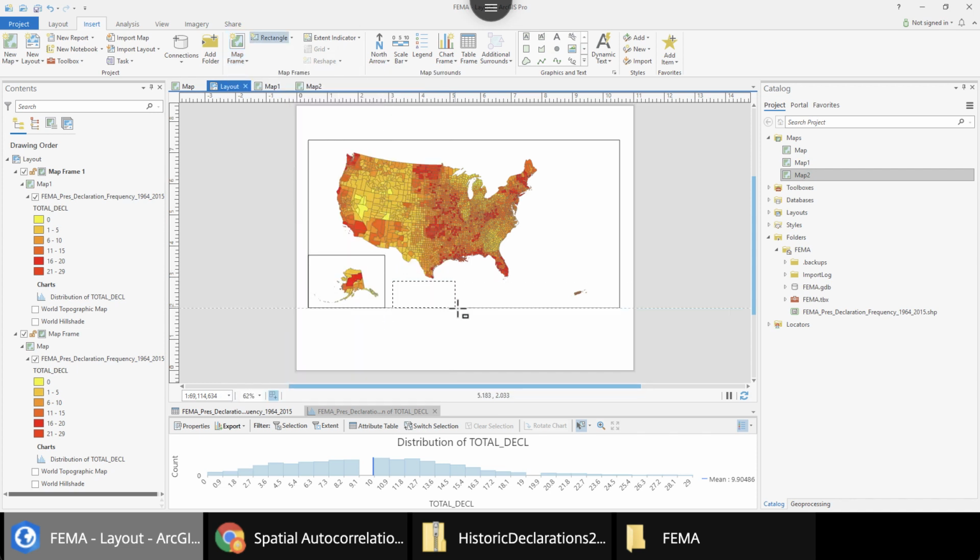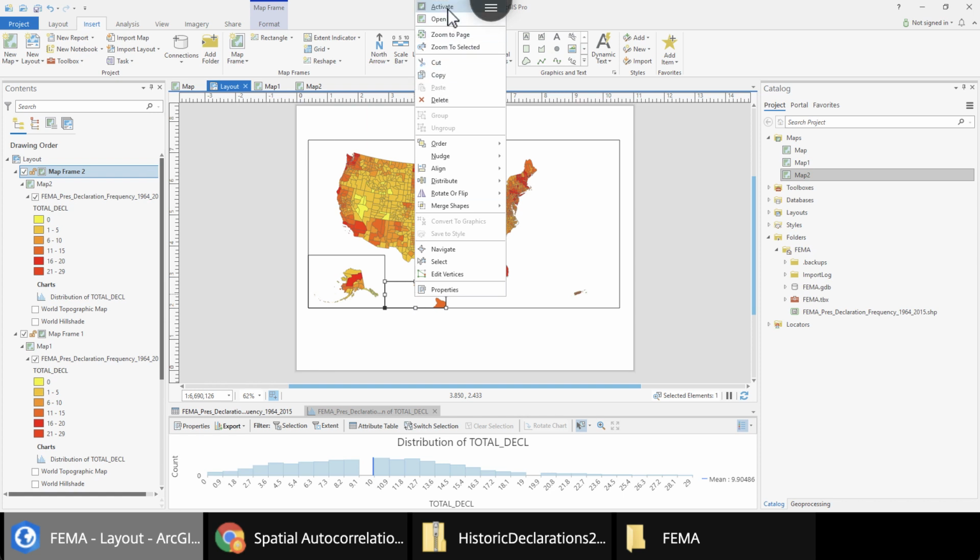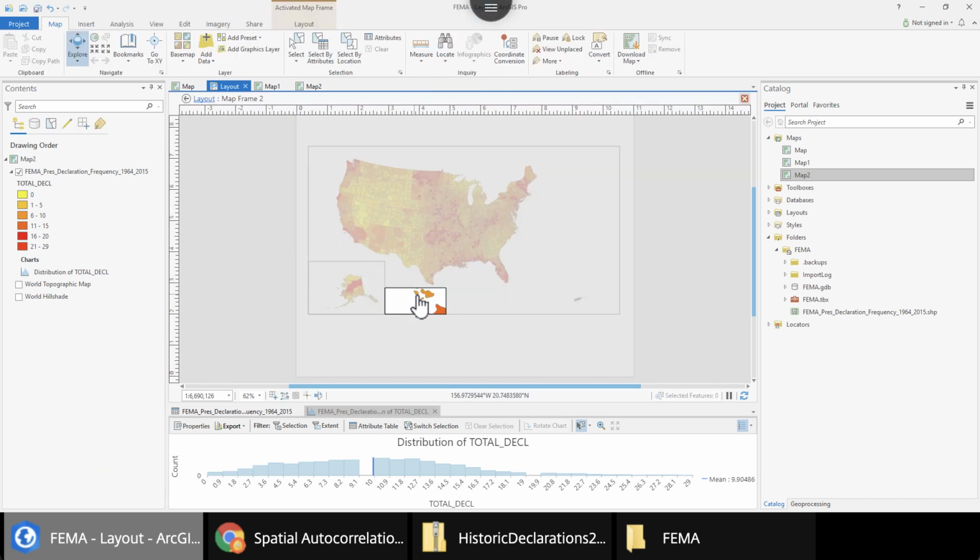And so now I bring in Hawaii over here, and it might again be a little bit weird on the zoom, but what I can always do is right click and say activate and zoom out just a little bit just to get Hawaii into the frame. Nice, I think that looks good. And then I can come out of that.